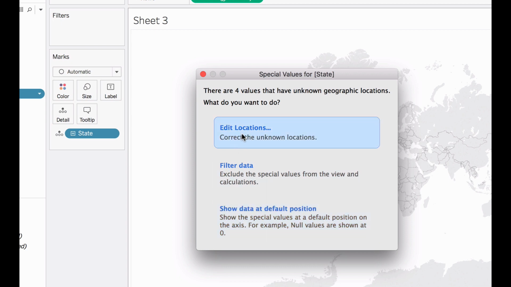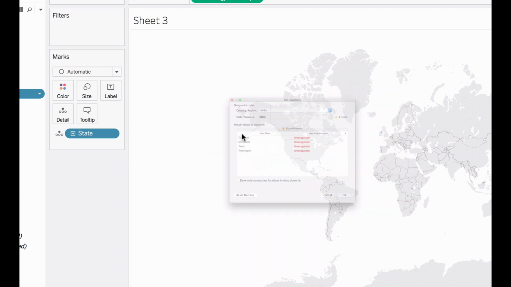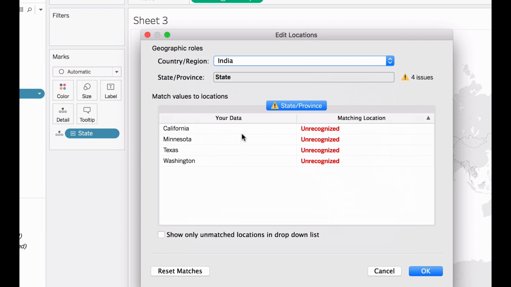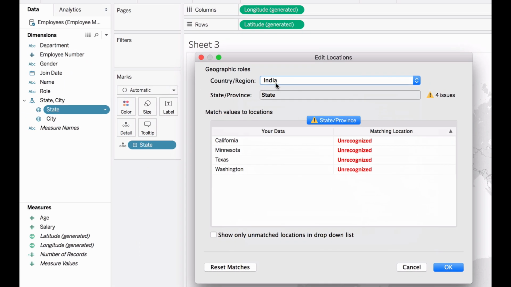So let's go into edit locations. Now just focus on each of the words that are there. Under geographic roles, it is saying country is India. If you just look to the left, we have state and city, right? Tableau has already created this nice hierarchy, state and city, for us. And then there is no country here.